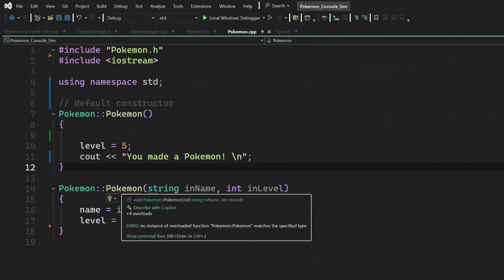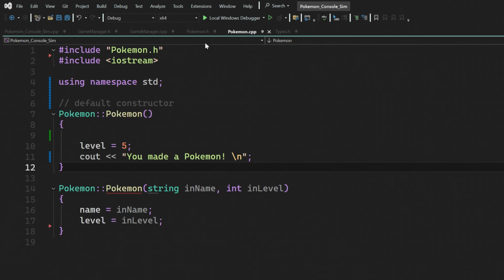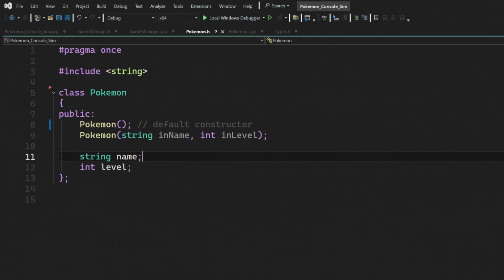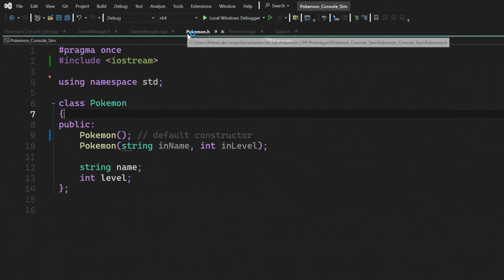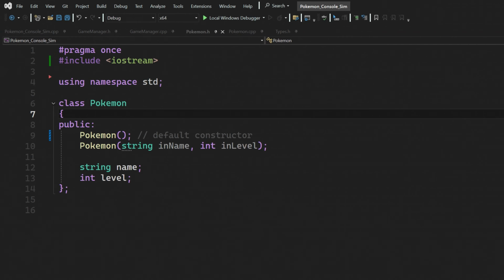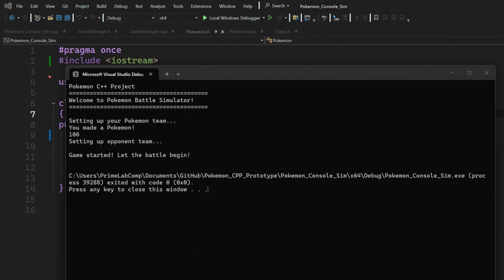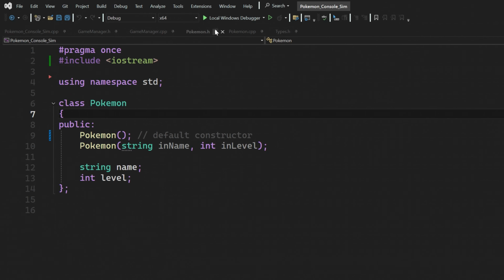I am getting an error here because of string and how it's being used. So I'm going to need to take this iostream and std. I'm going to copy this here, and I'm actually going to paste this up here in Pokemon.h. That way we get access to it. Click on run. It runs, it works, but we're not using this constructor yet.